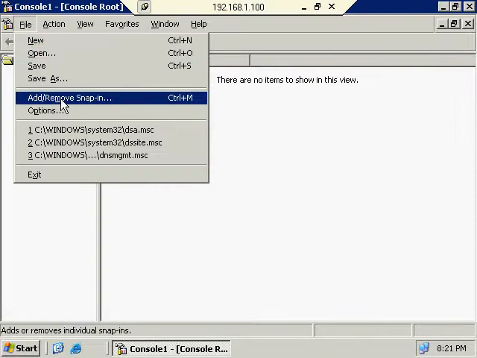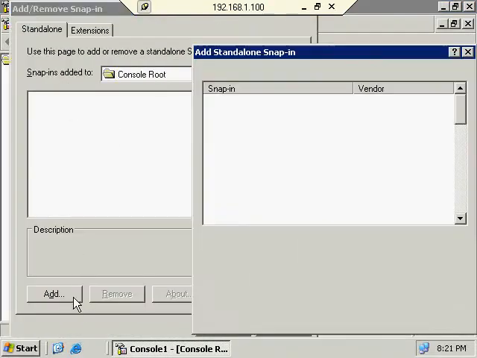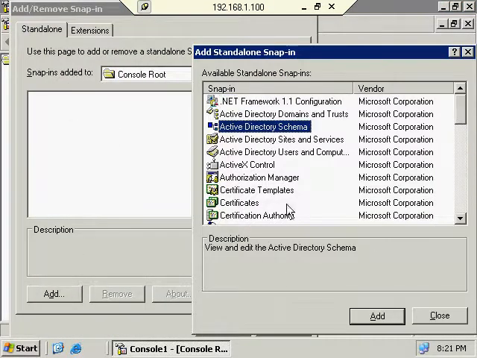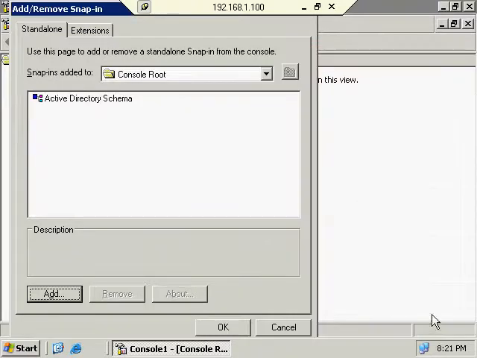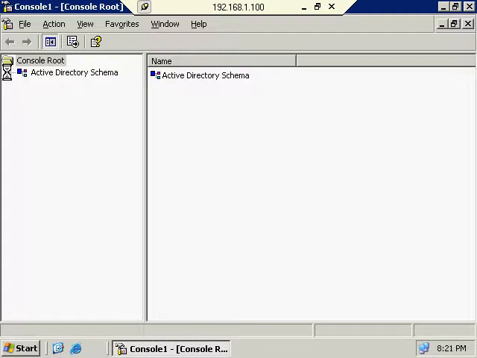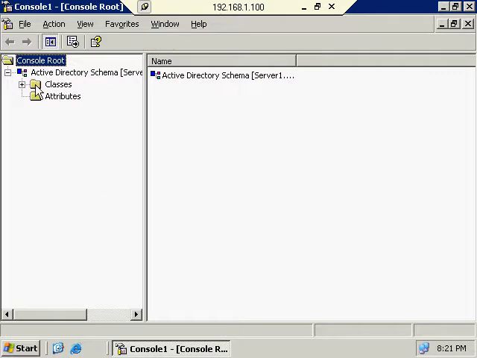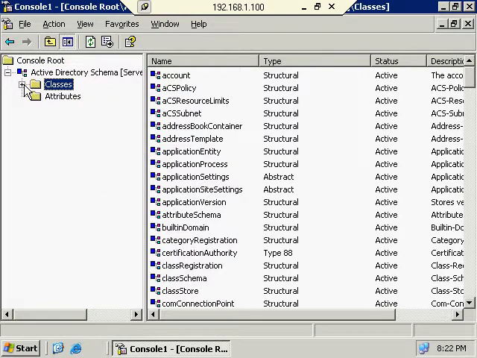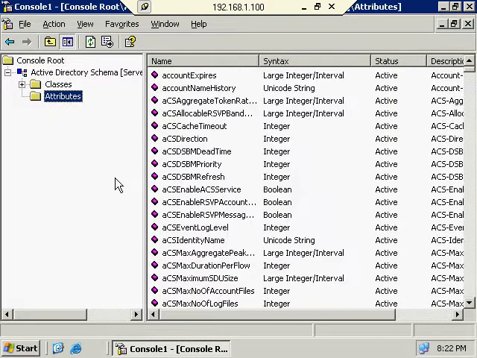Now when I come up here to Add/Remove Snap-in, I see that I do have Active Directory Schema. That wasn't there before. So I click Add, Close, and if I click OK, now I've opened up the Active Directory schema, and if I chose to modify it, I can start taking a look at the different pieces that can be modified. Here we see classes, which would be object classes, and then attributes, the particular attributes that can be changed.